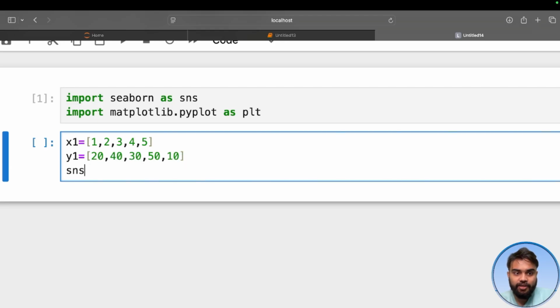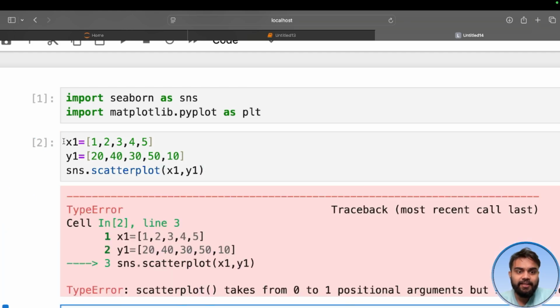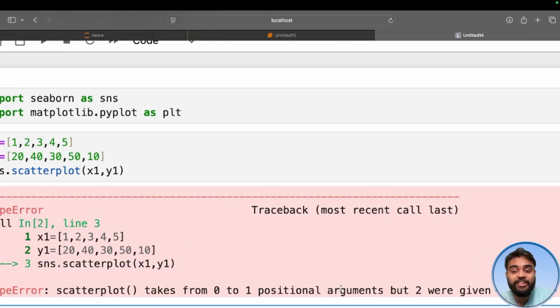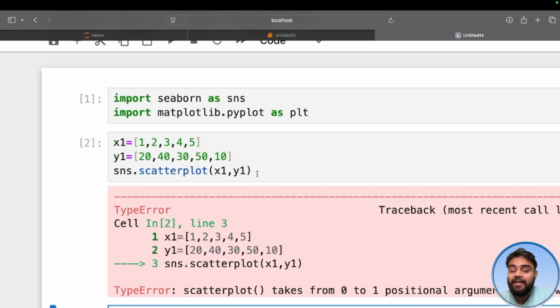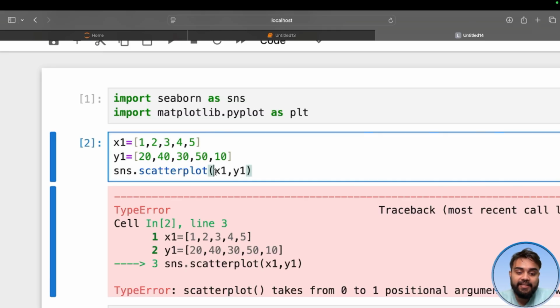Now here, sns.scatterplot, I'm going to do scatterplot, and here if you put directly x1 comma y1, it is not going to take that. It will give you the error: scatterplot takes from 0 to 1 positional argument, but 2 were given. So firstly, what is the syntax in the Seaborn library? You have to define this x1 variable and y1 variable in terms of variable. So here we are going to take x is equal to x1 and y is equal to y1.